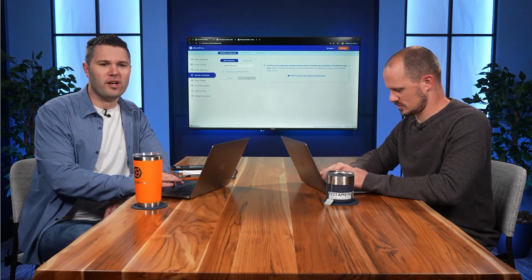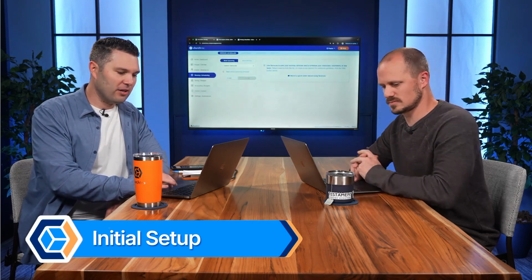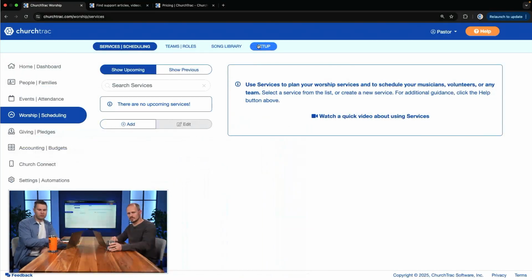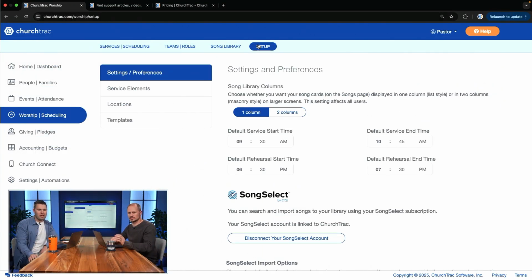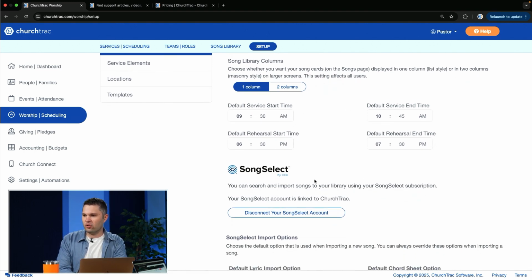So let's talk about initial setup. We're going to the worship and scheduling screen in ChurchTrac, and I want to talk about just getting things set up really, really fast. We have all the different tabs we can go to. The setup tab is where we're going to go first. When it comes to setting things up, we first want to get all the initial things out of the way. Everything from your song library columns, what's displayed there, your default service start times. Obviously, if your church has multiple services, you're going to have multiple default times, especially if you have different types of services. So this is geared more towards just your initial service.